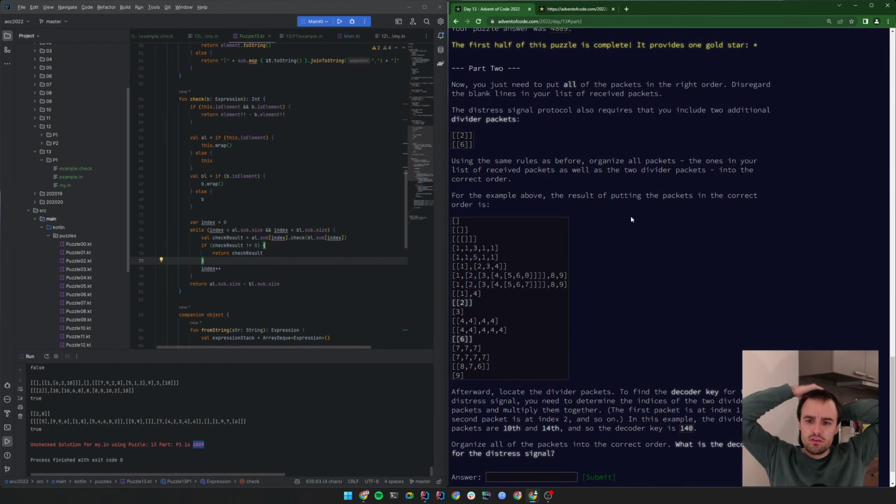Now you just need to put all of the packets in the right order. Disregard the blank lines in your list of received packets. The distress signal protocol also requires that you include 2 additional divider packets. Using the same rules as before, organize all packets, the ones in your list of received packets as well as the 2 divider packets, into the correct order.